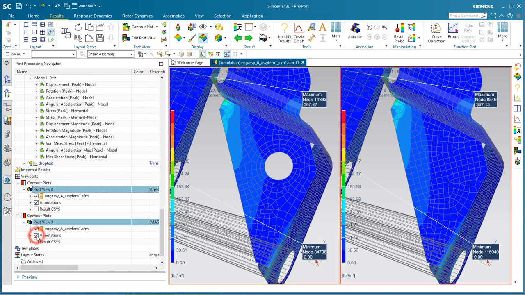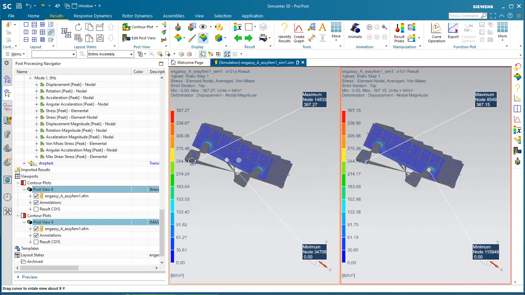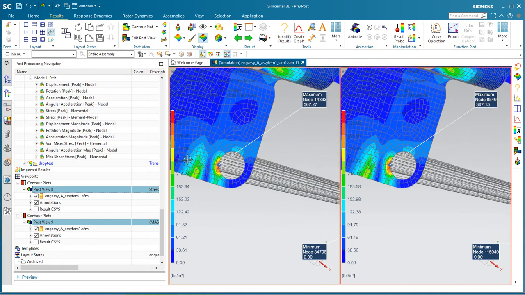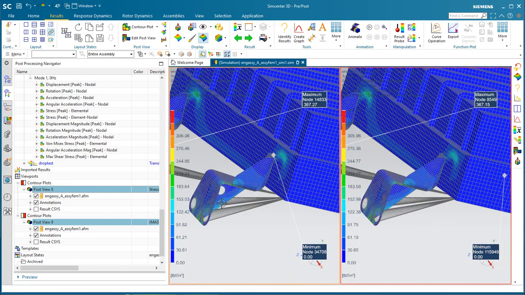All right, we can also turn on the annotations to see where the max is occurring and evaluate the performance implications for our change very quickly and easily. And that concludes the demonstration.